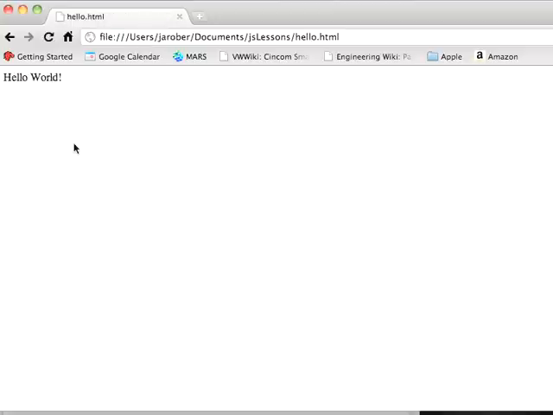Not very exciting, but you've written your first JavaScript piece of code and gotten it working in a browser.